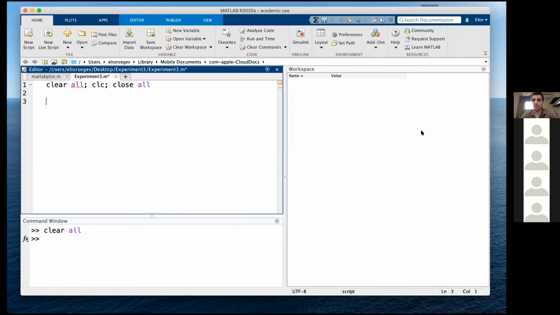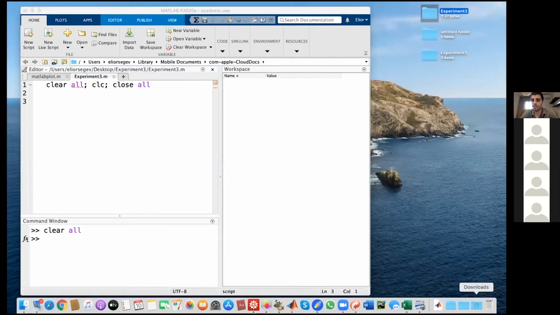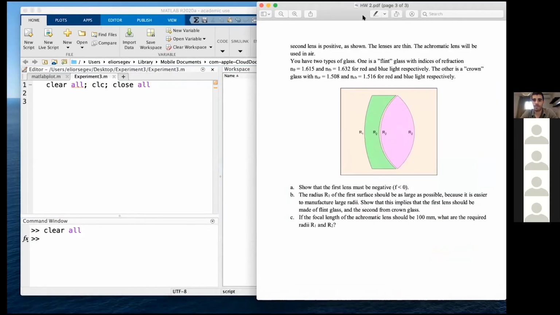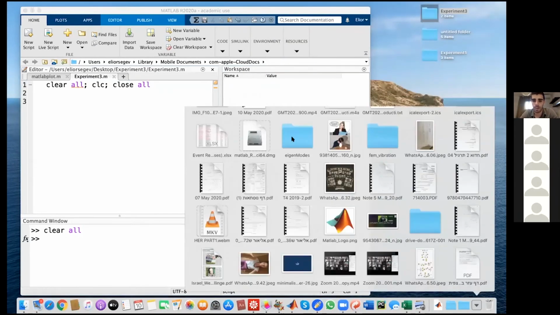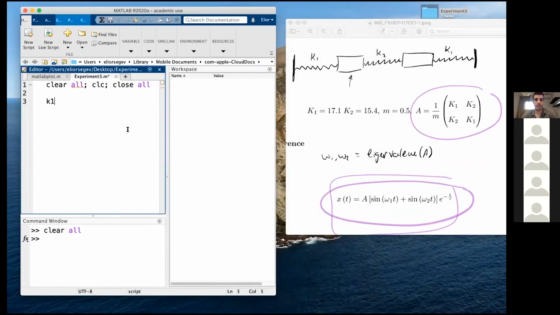So I'm gonna write first what I checked in the lab, okay, what I got. So I go to the picture. So I write K1 equals 17.1, K2 equals 15.4. Okay, those are numbers. M equals 0.5. It doesn't matter if you do space or not, I like it with space, but it doesn't really matter. Okay, then I write my matrix A.